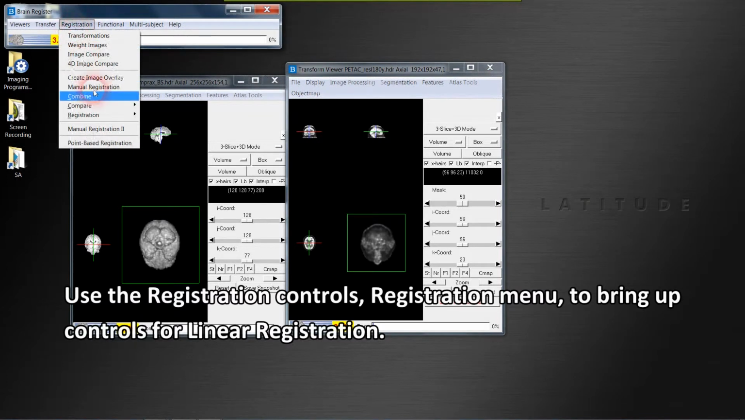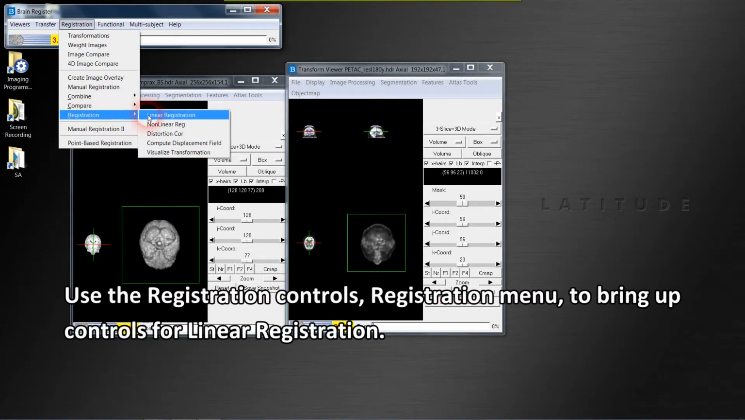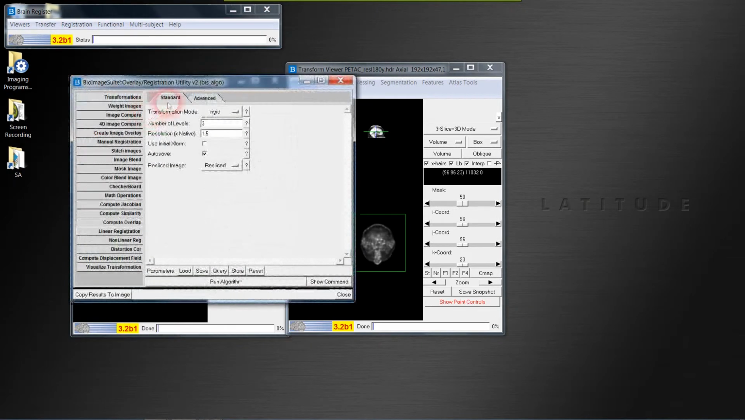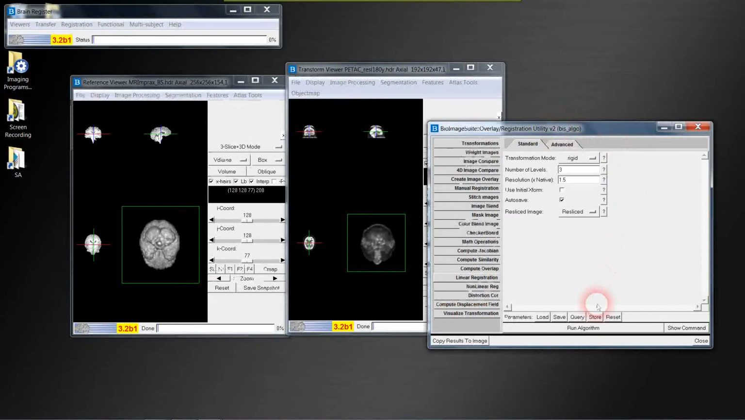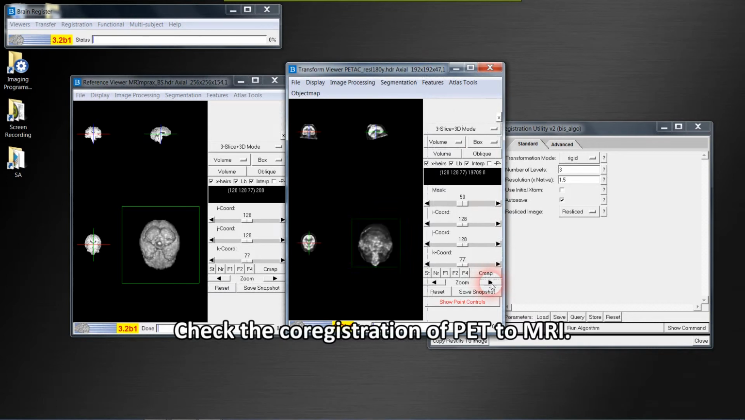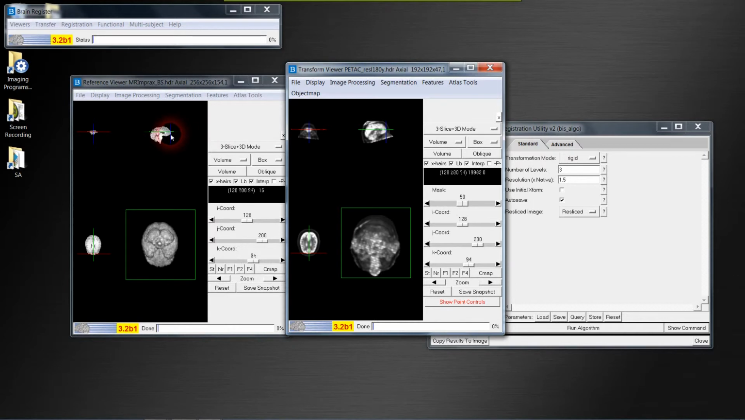Now use the registration controls and registration menu to bring up the controls for linear registration. Then click Run Algorithm. You can ignore the Save Matrix dialog. Here is the co-registration of the PET scan to the MRI. The cursor location in one viewer should match the cursor location in the other viewer's image.